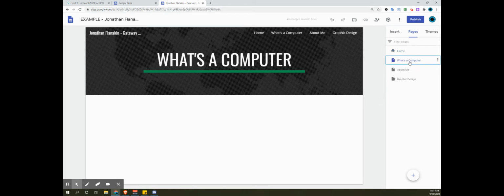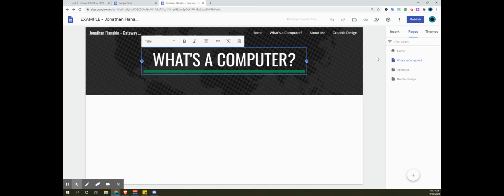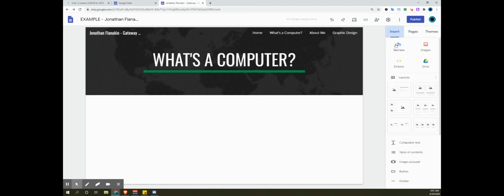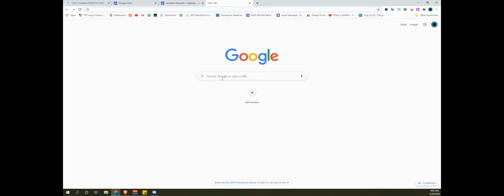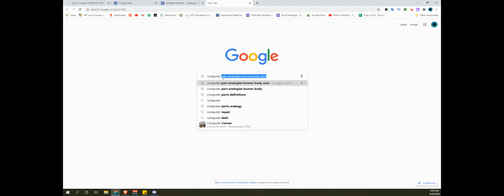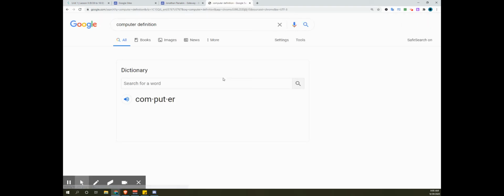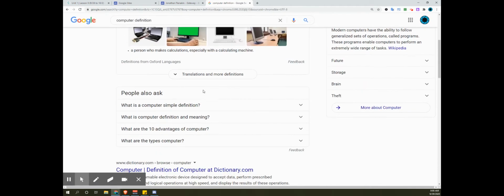So now on this page, we need to answer that question, right? I'm going to add a question mark because it is a question. What's a computer? And we need to insert a text box to put a definition in there. So let's look up a definition of computer. Let's try and find a definition that makes sense to you guys.